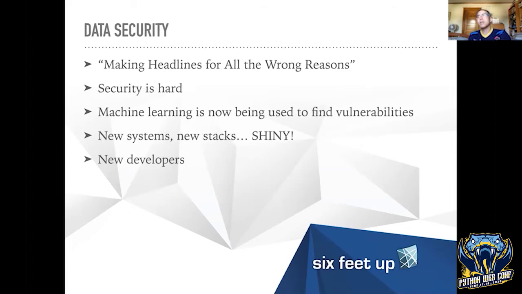Data security is really a very hard topic. It's kind of a scary topic. It makes headlines for all the wrong reasons. The number of security vulnerabilities in the news just becomes a blur. And what's even scarier now is that machine learning is being used to try to find more vulnerabilities. So as we have new systems, new software stacks, everything's shiny. It's a lot of fun for new developers, but really, is that the safest way to go?